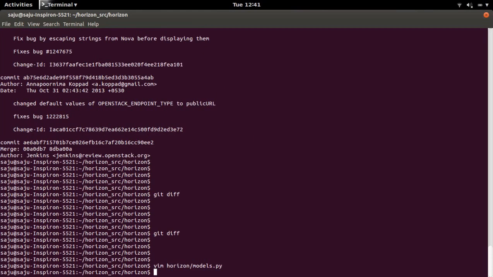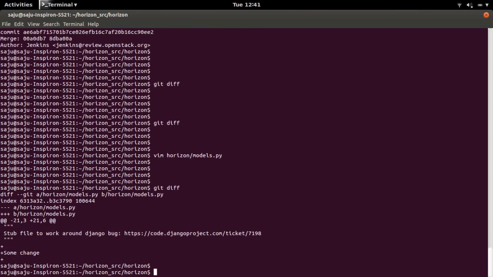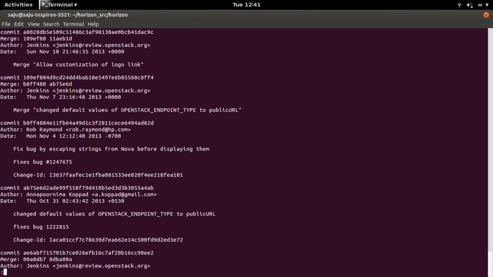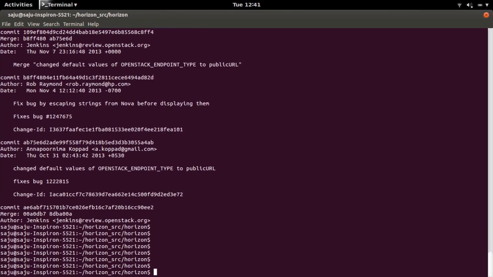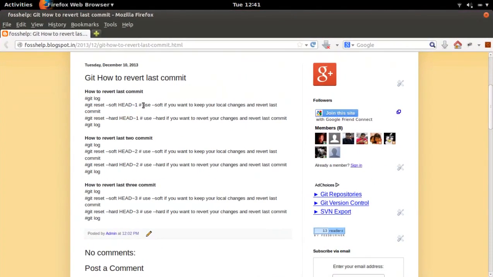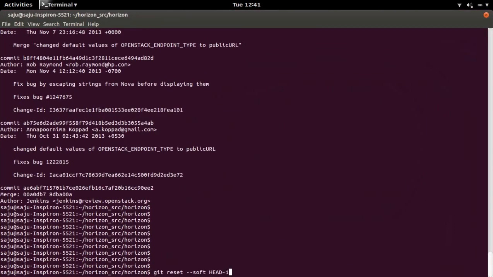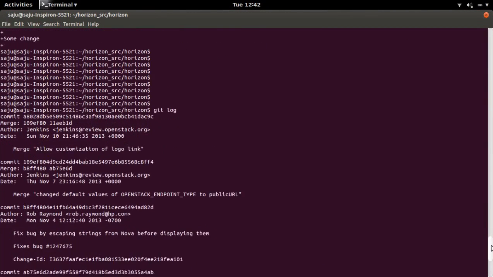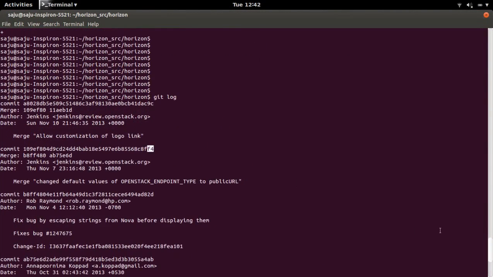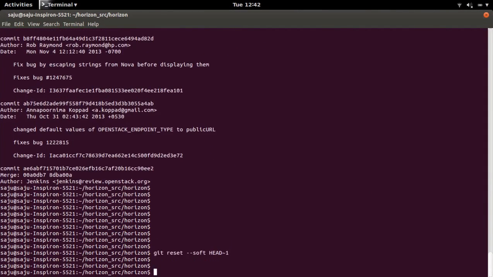So we can check the --soft option. Okay, check the log. Now it's 9C, F4. 9C is the last one, F4 is the second commit. So I am going to check this --soft option. Let me copy this command, git reset --soft HEAD~1. Now it will go to F4.